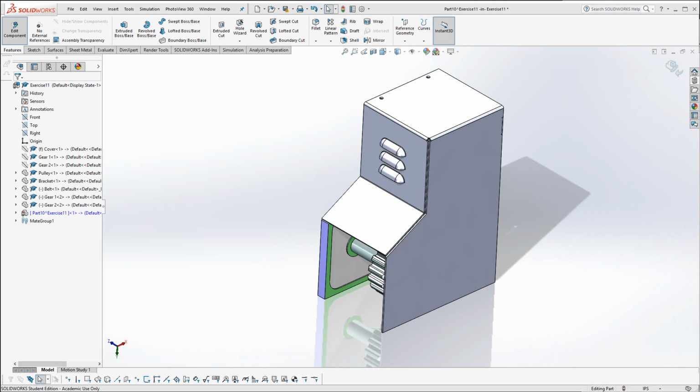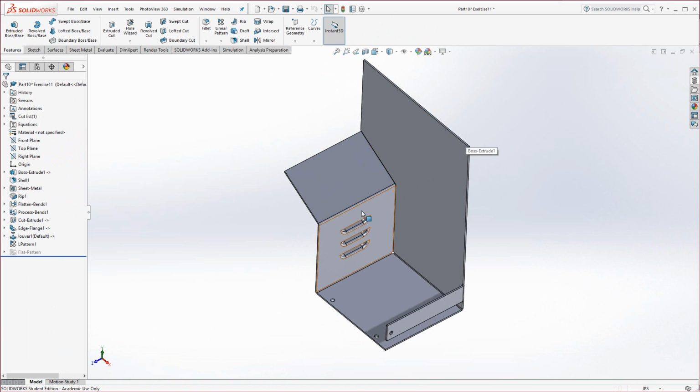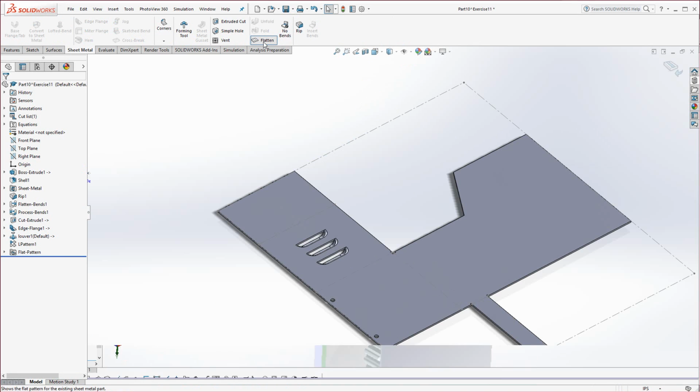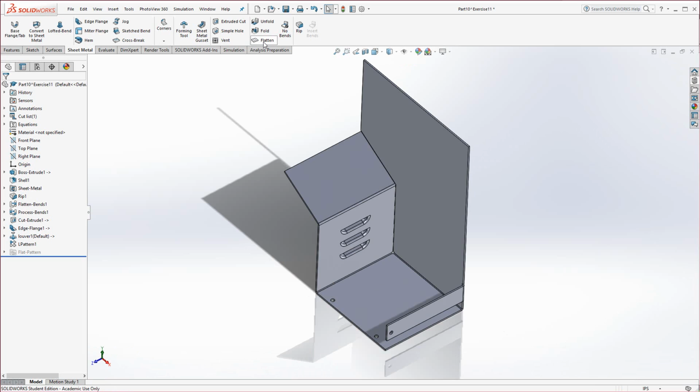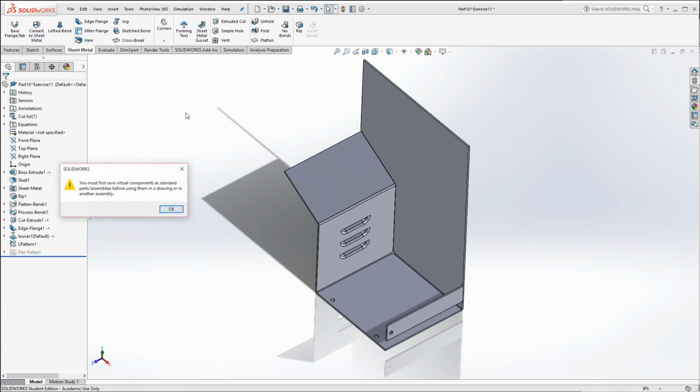Okay, and so at this point, if you wanted to make a drawing of this, what you can do is you could open up that part again by itself. And here, let's just take a look at the flat pattern. So you have to go to the sheet metal and click on flatten, and there's our flat pattern. And everything is in its position relative to where it belongs in the 3D state. Now to make the drawing, we just go to File, Make Drawing from Part.